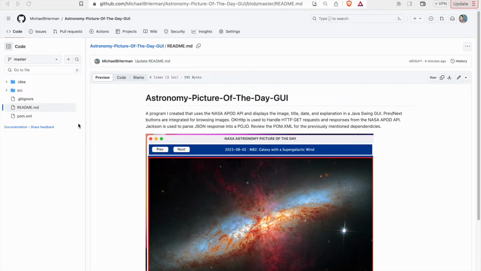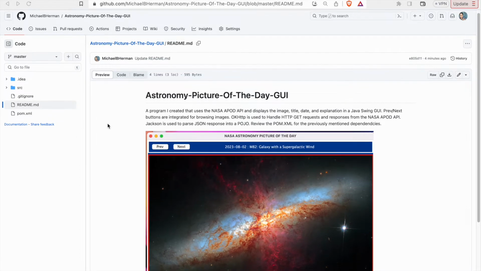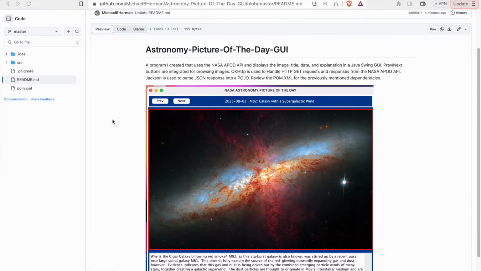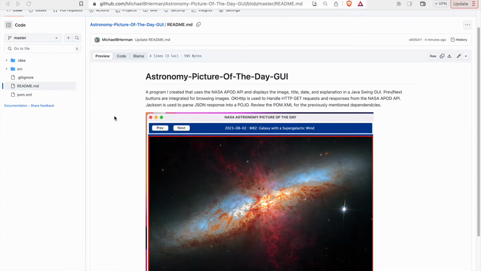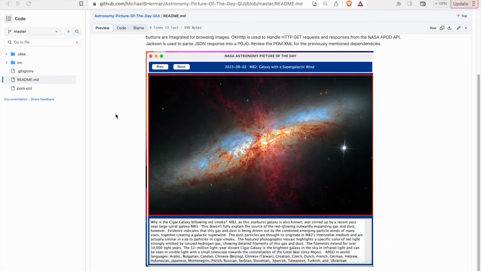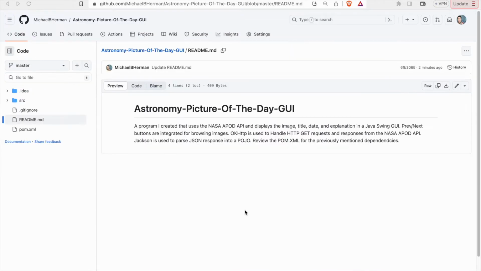What's going on YouTube? In today's video, I'm going to show you how you can add an image to your GitHub repository's README file, and it's going to look something like this, because you spent all day coding this amazing program and you want some visual depiction for the world to see in your README file, and this is how you do it.